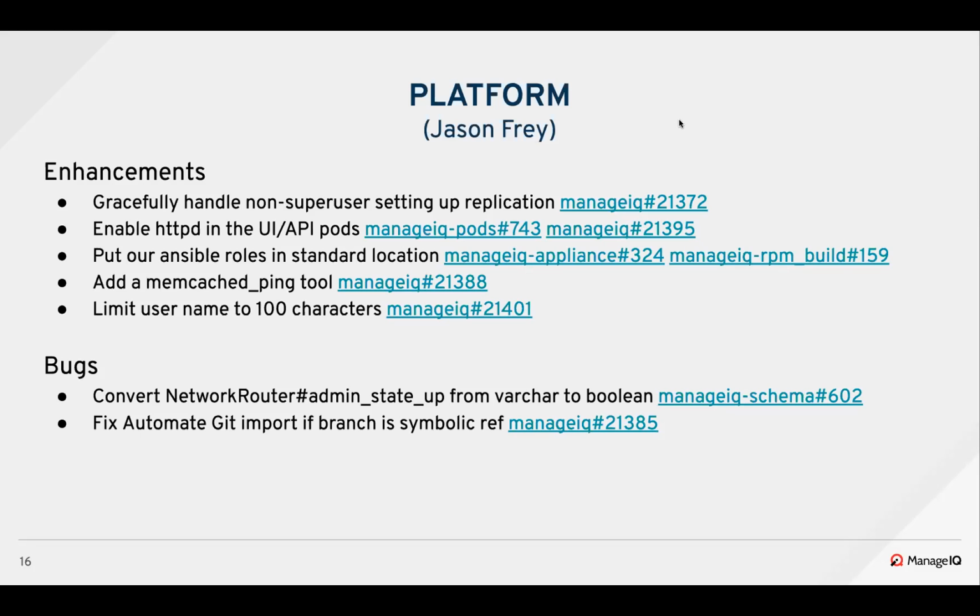Brandon added a change to enable HTTPD in the UI and API pods. These are two of the PRs. There's a number of PRs behind this, but ultimately it gets rid of some dependencies that we have within the code to turn on HTTPD when we're using UI or API. So this will just do it more at a system level.